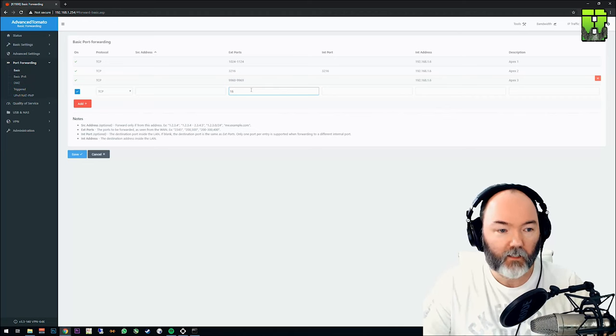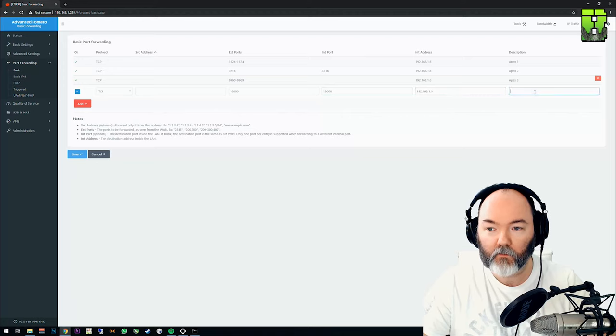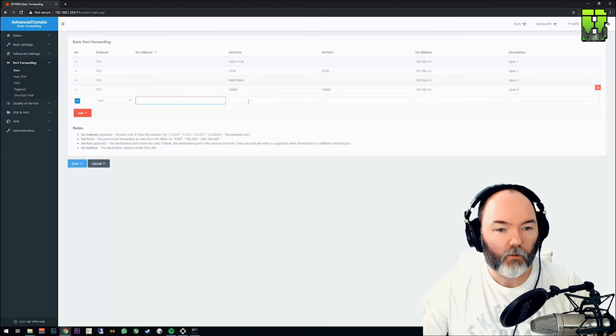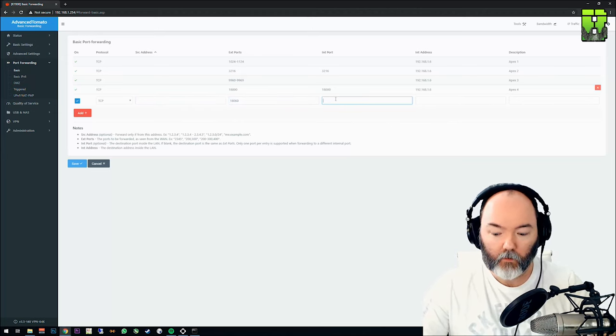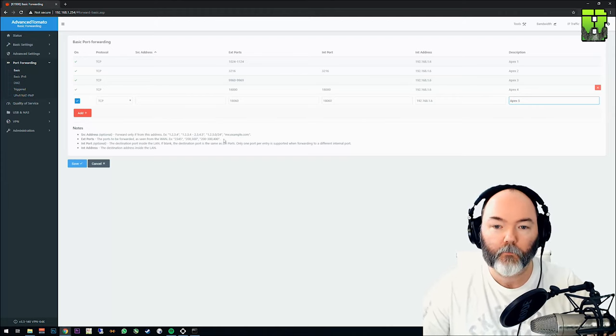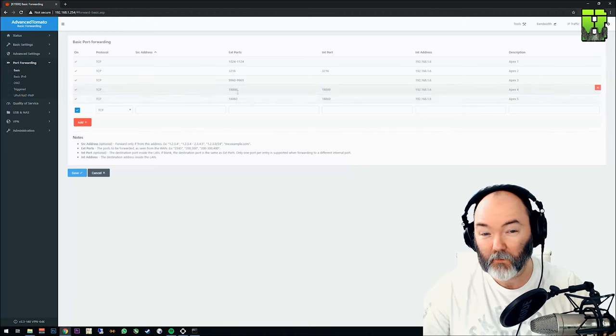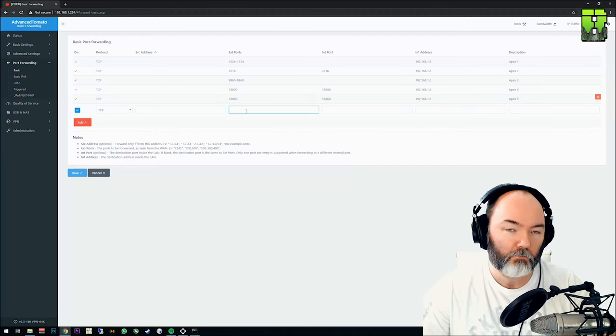The next port is 18000, internal's the same, and the IP address is, as always, 1.6. Apex 4. So the next port is going to be 18060, and then 18060. Now you could have that as a range of the next one, but you'll have a few ports that you don't particularly need. For instance, you could put those two together, but you're going to have 59 ports that are open that aren't being used.